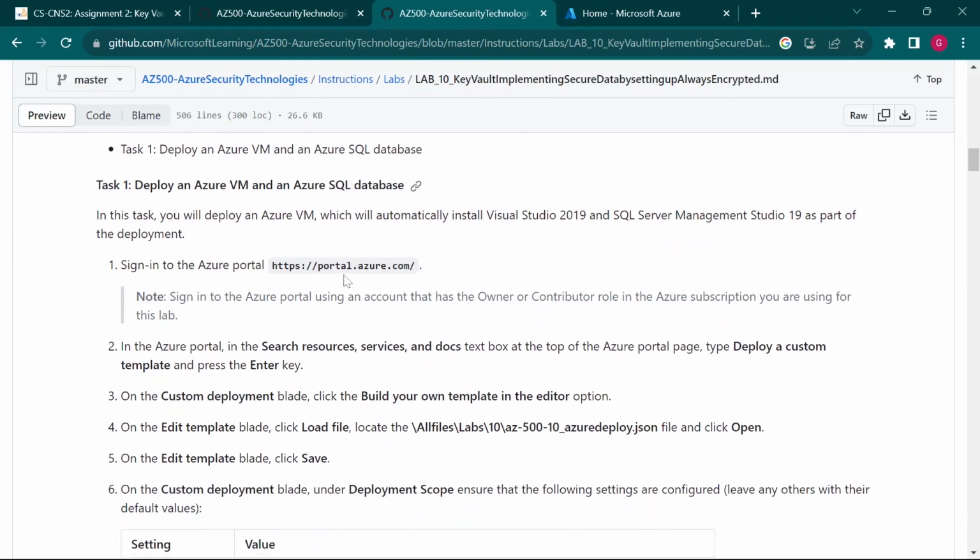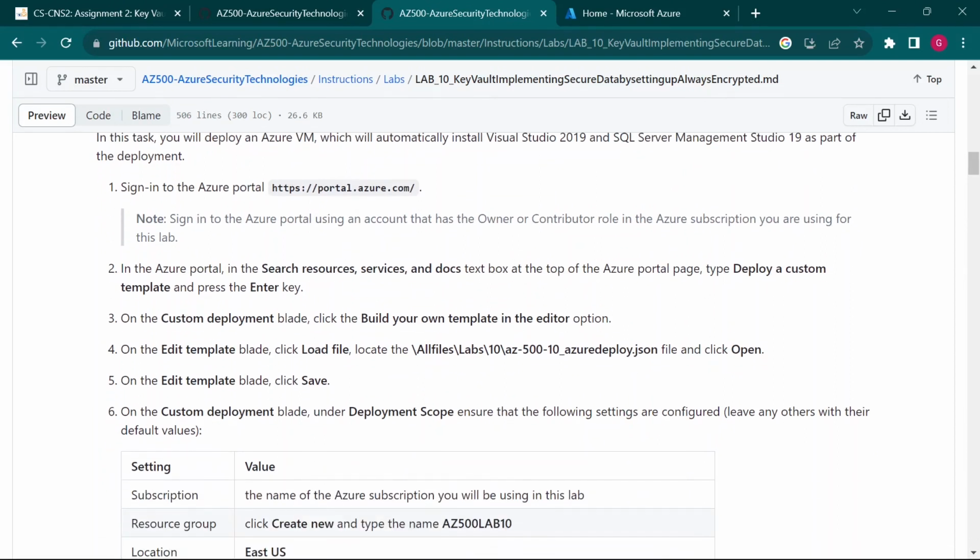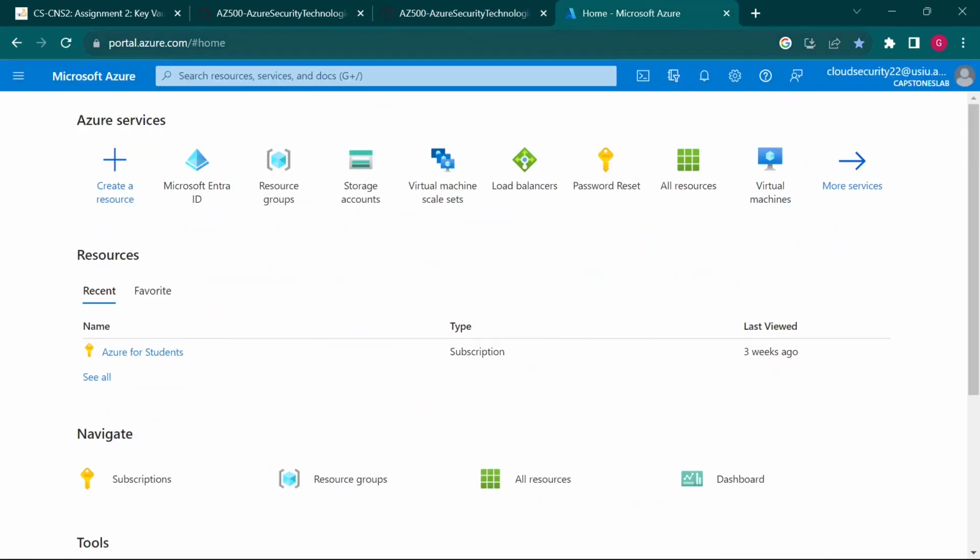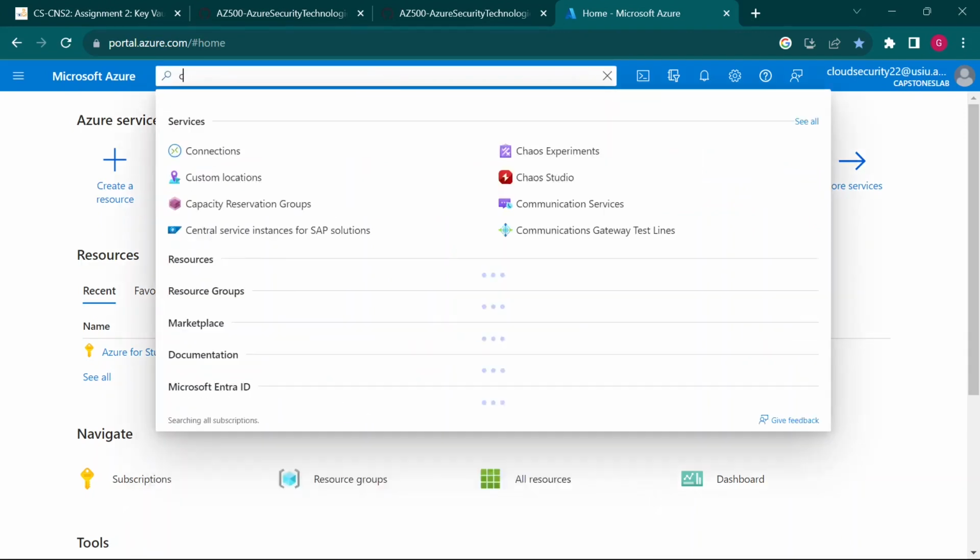So we need to sign into the Microsoft Azure portal. Note that you should sign into the Azure portal using an account that has the owner or contributor role in the Azure subscription you are using for this lab. So be keen on that. In the Azure portal, we need to search for deploy a custom template. I'll switch back to the Azure portal, and right here you need to search for custom deployment.